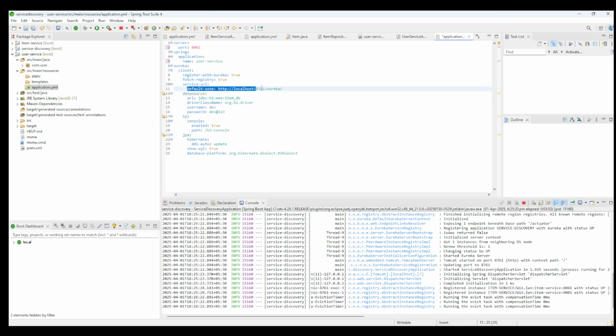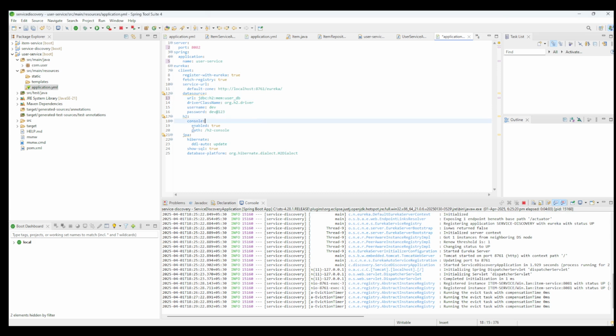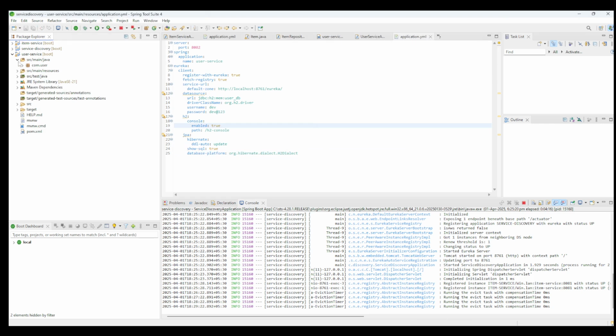Now this is the Eureka server URL, this is the data source we are going to use, and for database name we can use user_db, and the rest of the things we can keep as is. This is the H2 and this is the JPA, and the dialect, the same H2 database we are going to use, so we are keeping H2 dialect. So we are done with our configuration part in application.yaml file.